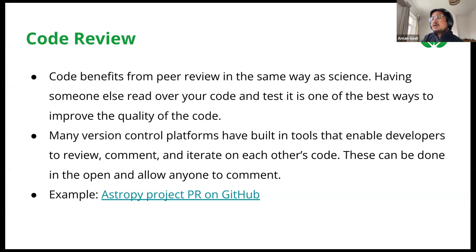Code review basically benefits from peer review in the same way as we do in science or in any other field, wherein someone who is not the author of the work looks at the work and critiques it, looks at the correctness or at what can be improved in that piece of work. That can be code, a piece of research, or a piece of documentation. Having someone else read over your code is the best way to improve its quality, because having a third eye gives you a different perspective or might show you things that you overlooked.